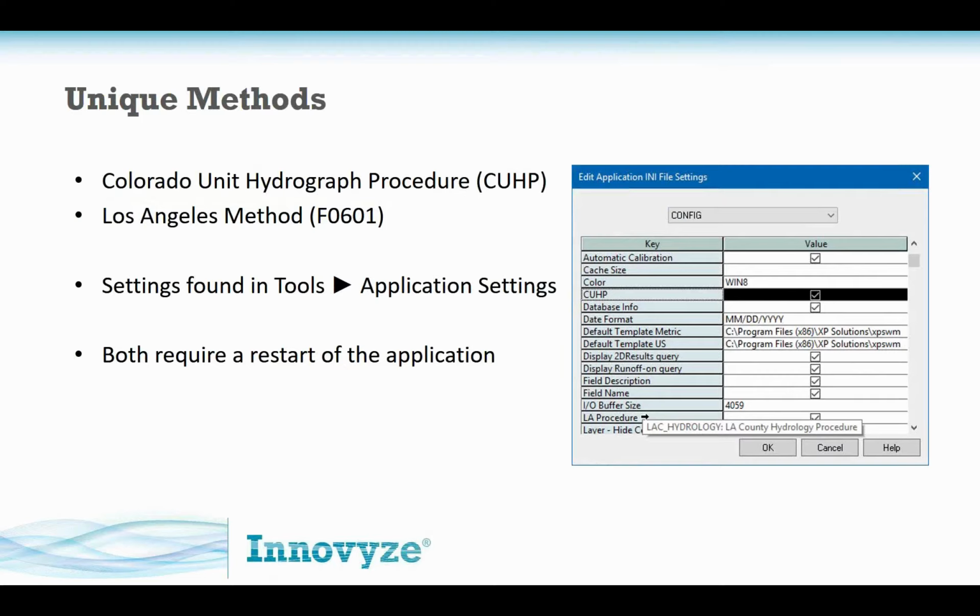So on the menu, Tools, Application Settings, and if you switch over to the config, you have the ability to turn that on. Okay, it does require the application be restarted because it does enable a couple of different flags, a couple of different UI elements, because Los Angeles and Colorado methods look a little bit different than what we have straight out of the box.